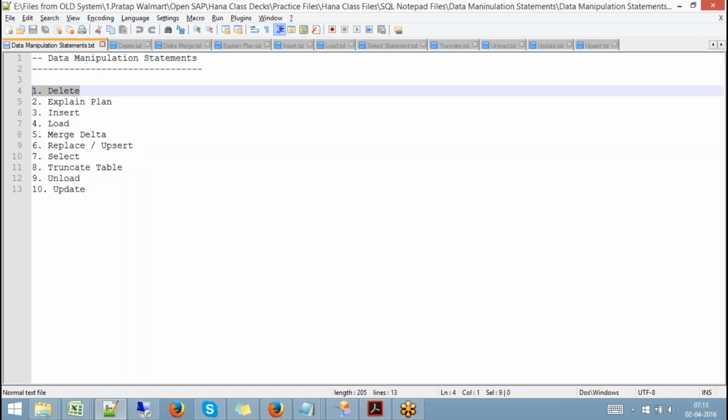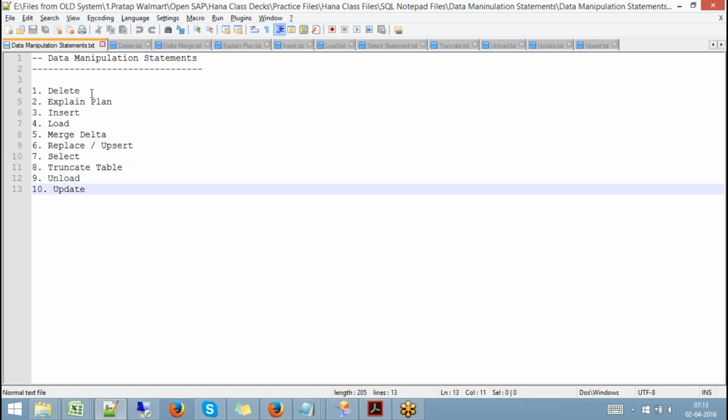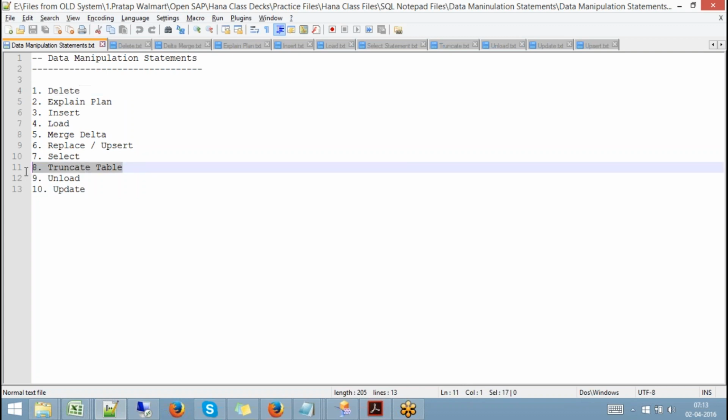Now, the first one, we have all of these: delete, explain plan, insert, load, merge delta, replace, upsert, select, truncate table, unload, and update. As we know, delete is for deleting the records from the table. It's not for deleting the table, but deleting the records from the table. When you want to delete the data from the table, we use this delete option. We also have something called truncate table. Even truncate table is used for deleting the data in the table.